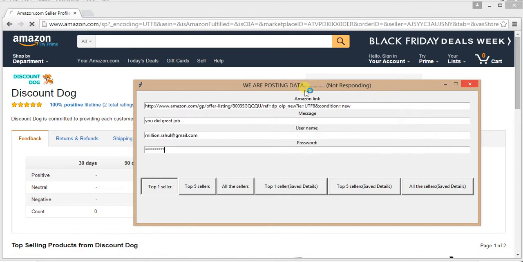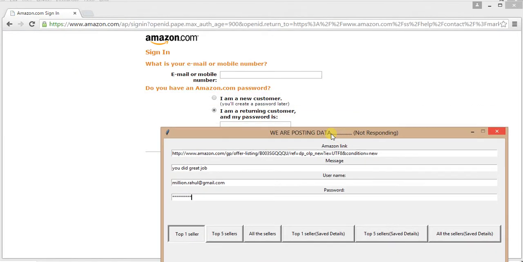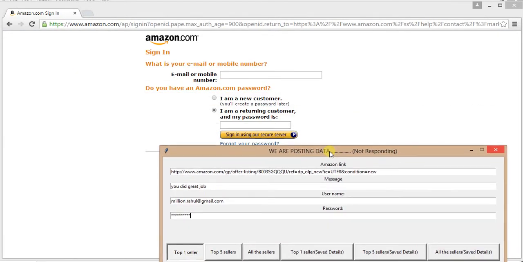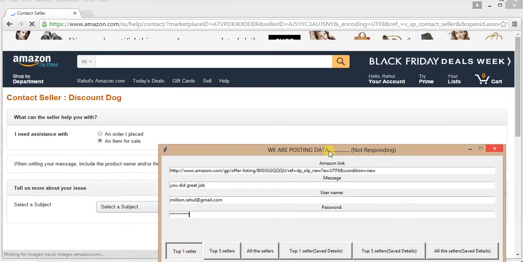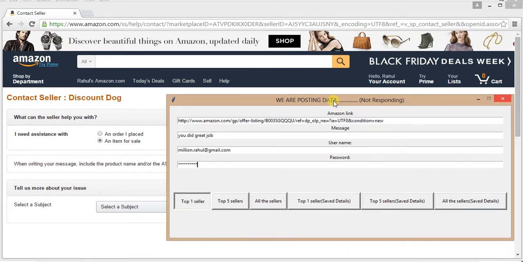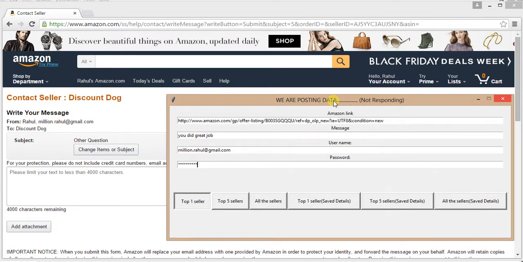Now we are moving to another page. You can see it's moving, and here we are. You can see everything is filled automatically. We have moved to the next page. We have logged in. You can see now I've moved to the next page, and you can see here whatever you did great job is there.